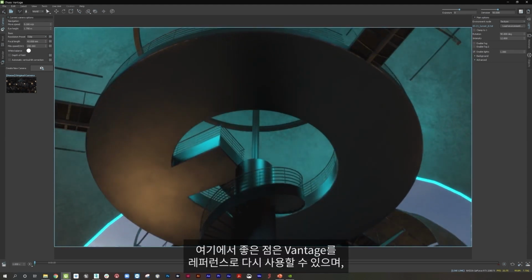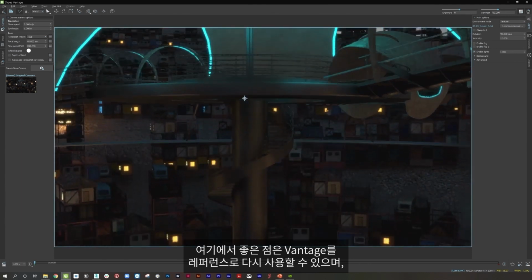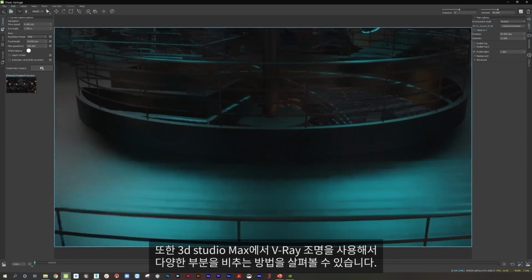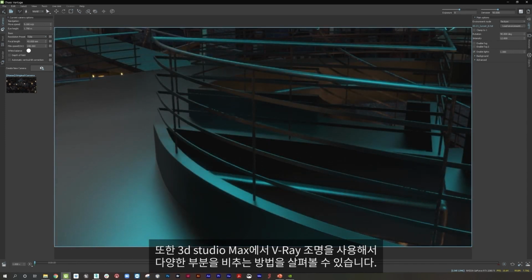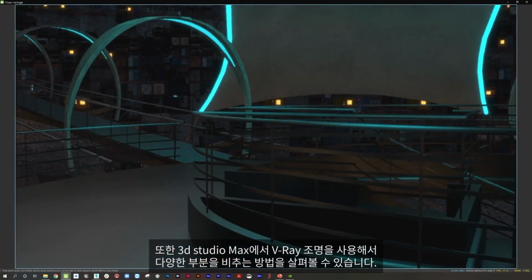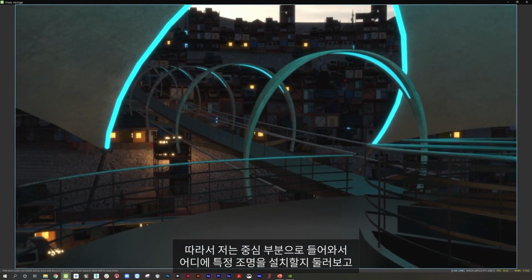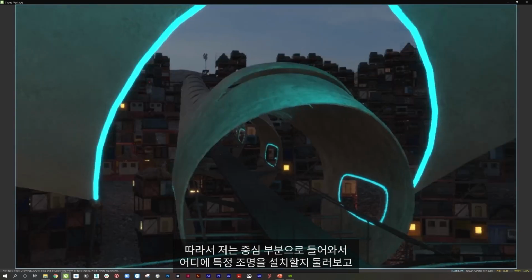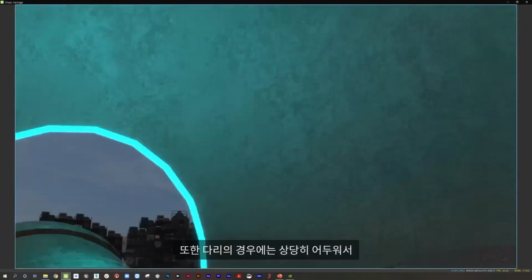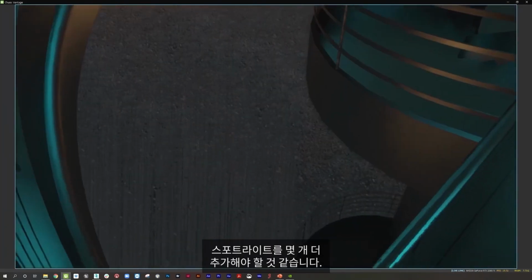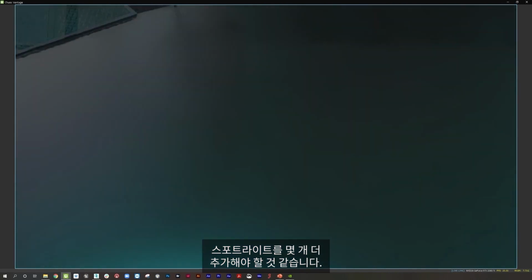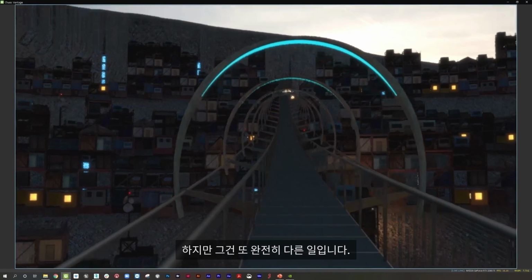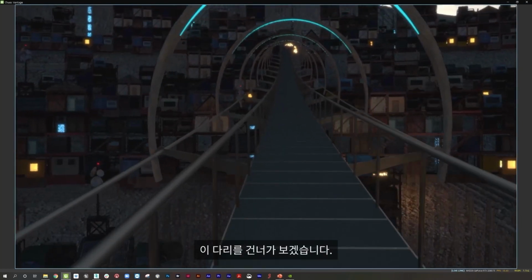What's good about this is I can actually now start to use Vantage again as a reference and start to look at how different areas need to be lit with V-Ray lighting in 3D Studio Max. So I can hop into, say, the central area, look around, see where I need to put specific lights, or in the case of the bridge, it's quite dark. So maybe what we want to do is add a few more spotlights in there, but that's for a different exercise altogether. So let's just walk across this bridge.